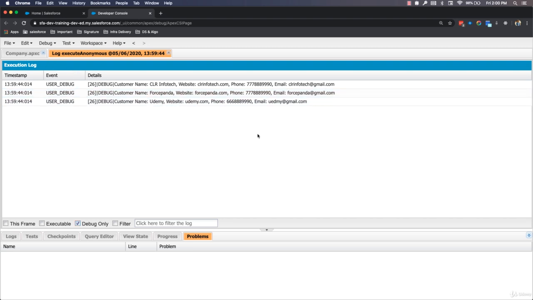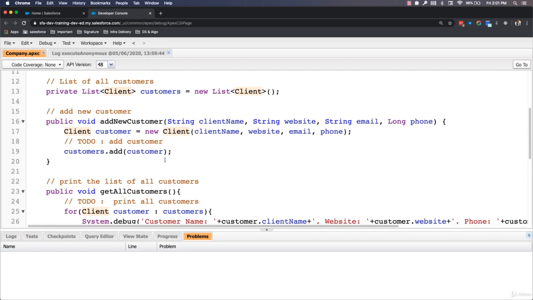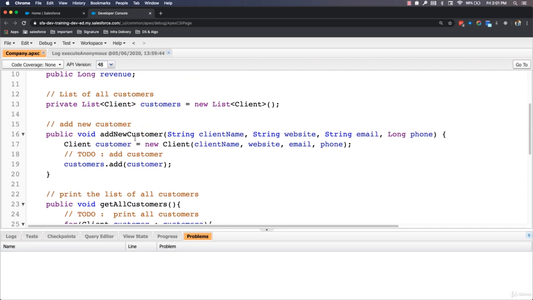So I hope you understand the purpose of inner classes, which we use to logically combine multiple classes, and when a class is only supposed to be used by one single class. So here our client class is only supposed to be used by the company class, so we can have this client class within our company class.